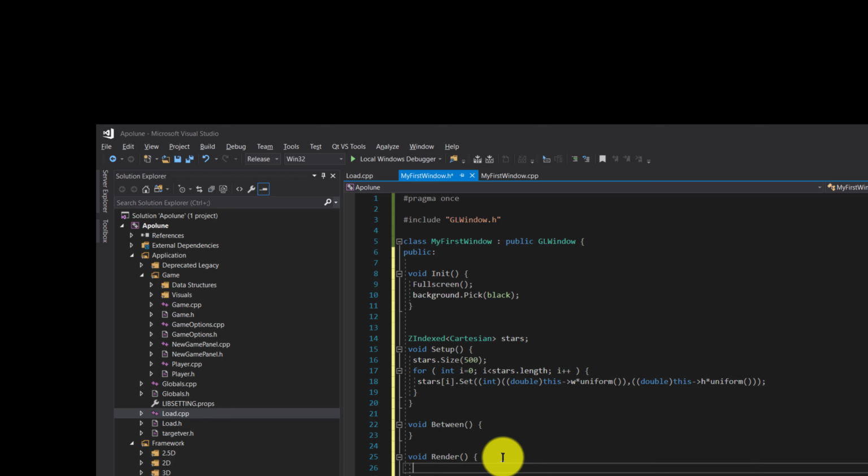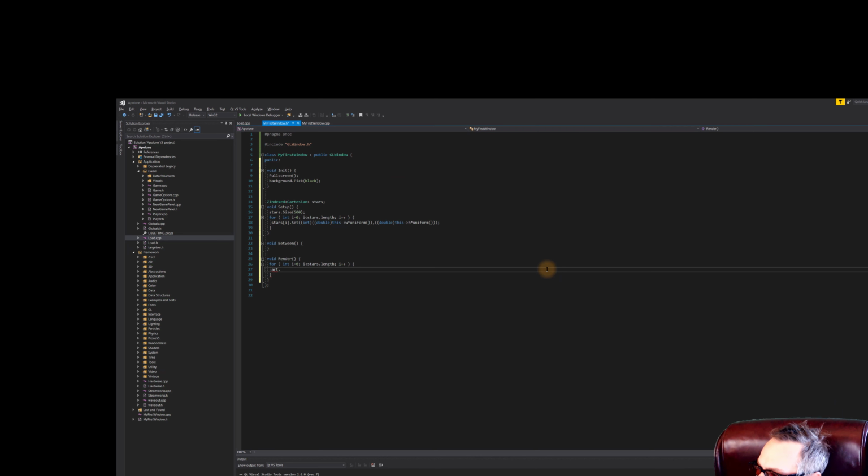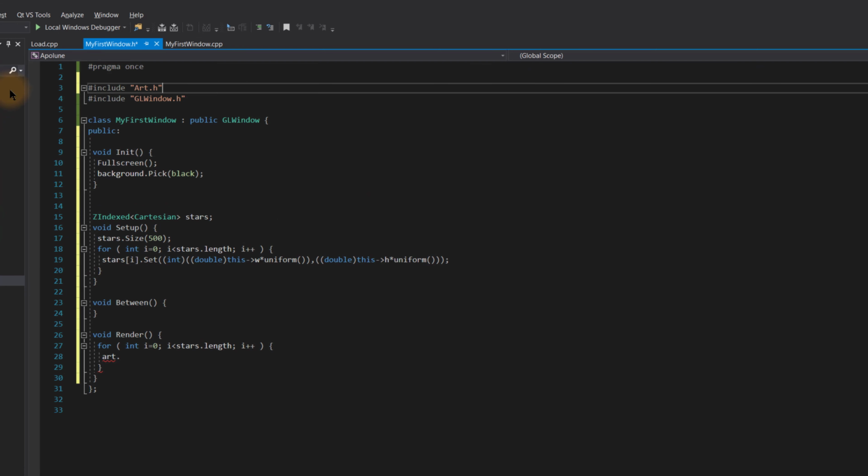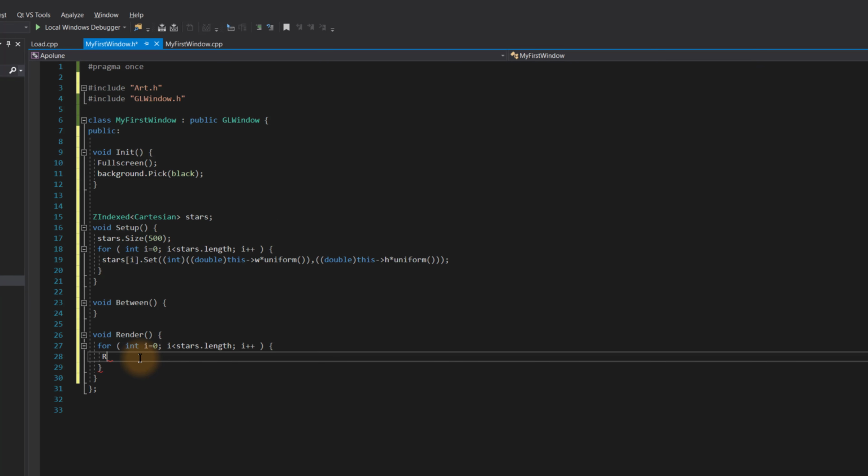Now we're going to go down to render here, and we're going to actually copy this for loop. And we're going to remove this, okay? And we're going to add a little thing that's going to draw a rectangle for this. So we're going to type rectangle, open parenthesis. Now, the first thing that comes up, you'll notice, is that this is actually a Windows API call. However, if we type art dot, well, we have to include art. So let's include art.h. All right? So now if we type rectangle, we get a whole bunch of options.